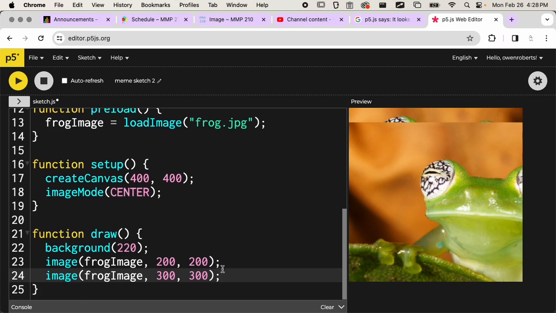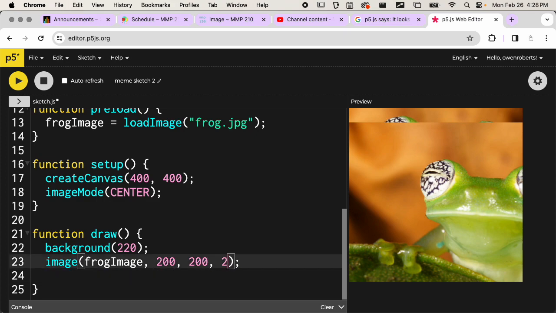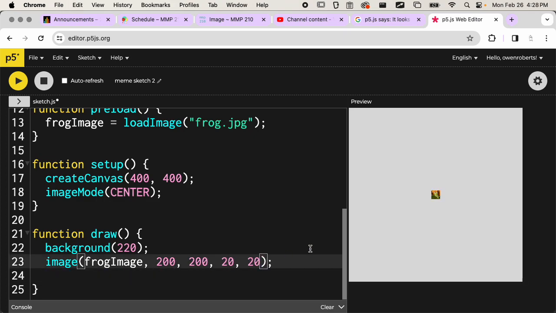I could make the frog image smaller. So there's an optional parameter for width and height. So I can make a tiny frog image. And let's do mouse X, mouse Y again for a second. So I can move my little frog image around. Let's make it a little bit bigger. So there we go. We have our little image.